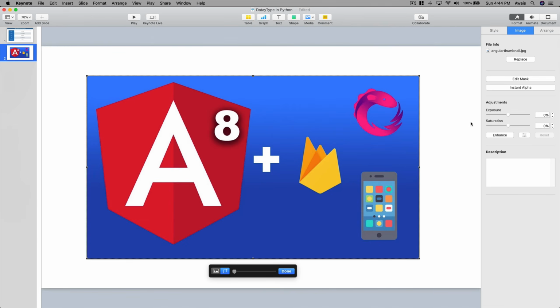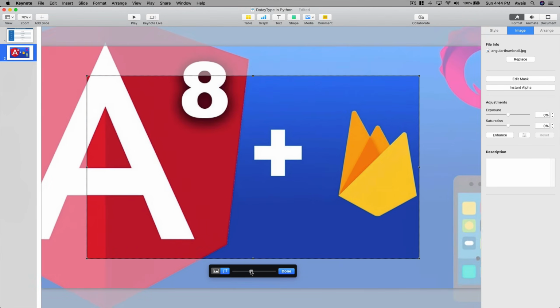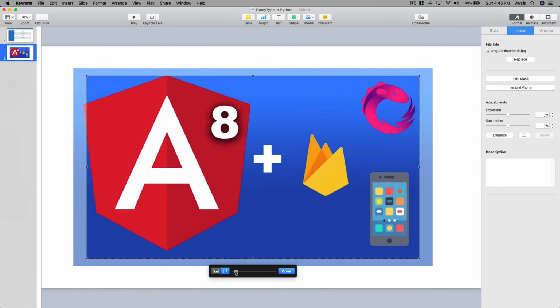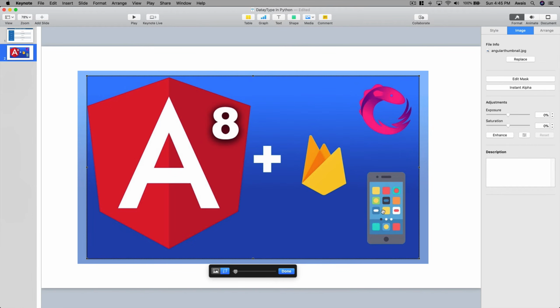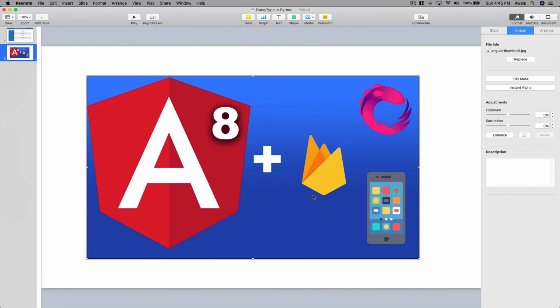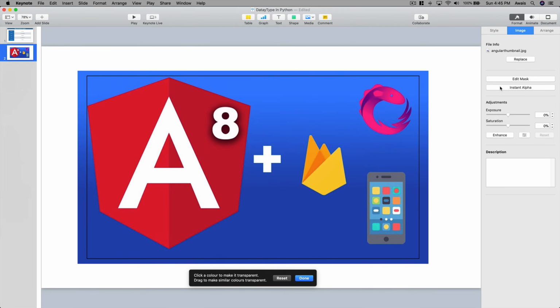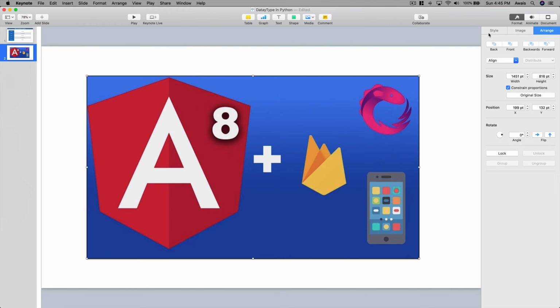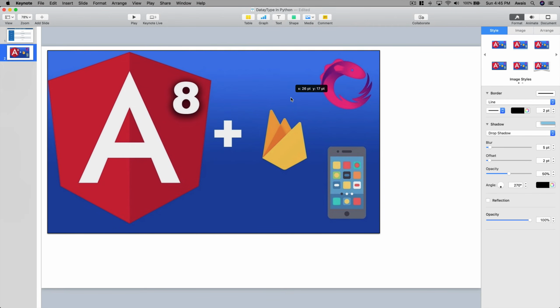You can edit mask. A mask is something that it will mask your photo, and you just see whatever comes inside your mask. So here, if I click on this crop mask, then it will just get rid of the other parts of the photo outside. So click on done. That's gone as well. You have instant alpha that you can choose. We have some exposure that you can give. You have some saturation. You have enhance button, which automatically detects the color and enhances your photo. You can give a description as well. Arrange, we talk about that in a second. Now here we have Angular photo.